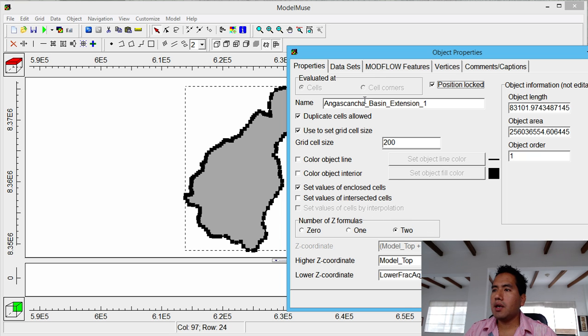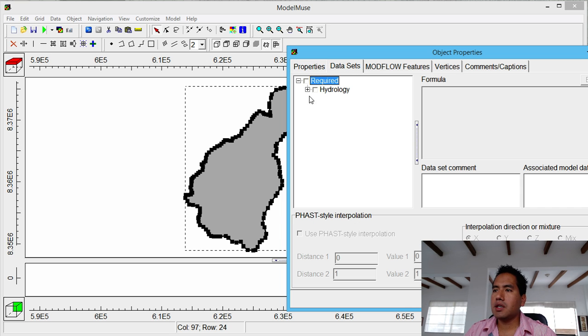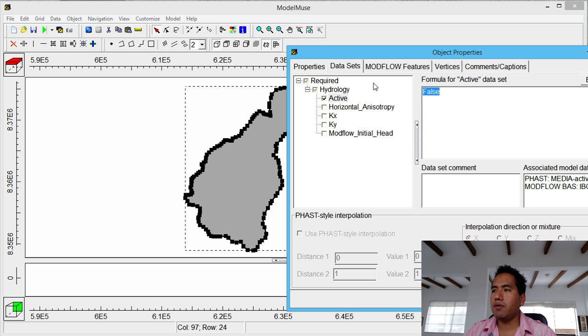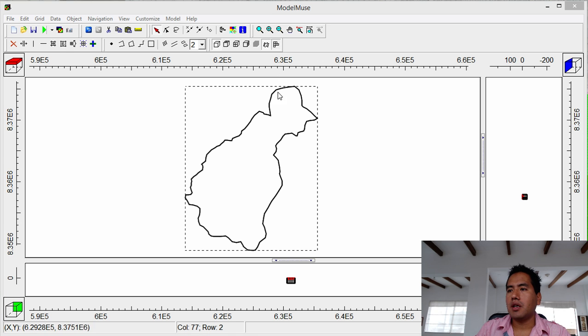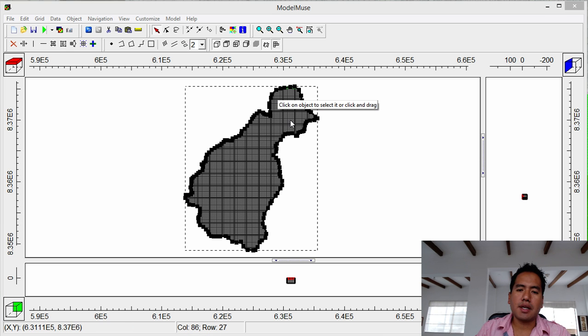Okay, and then we go to datasets. In datasets and hydrology, we say active, and we say active true. Okay, and now only the cells that are inside our polygon are true, and all the cells that are outside are inactive. Okay, cool. Now we define the solver.